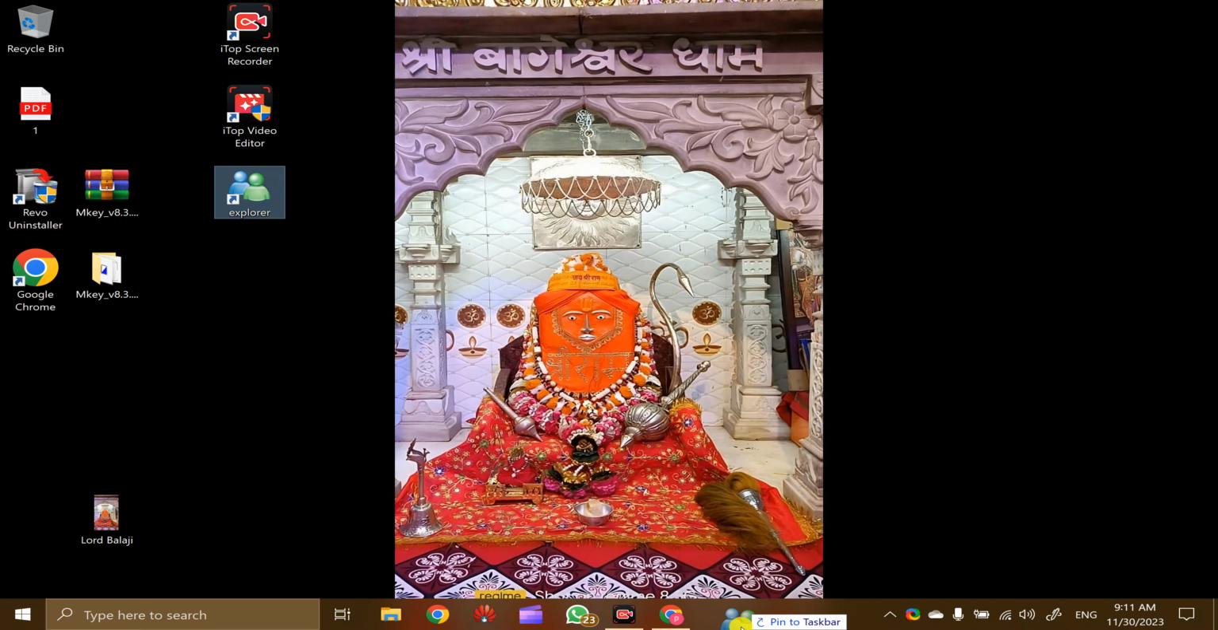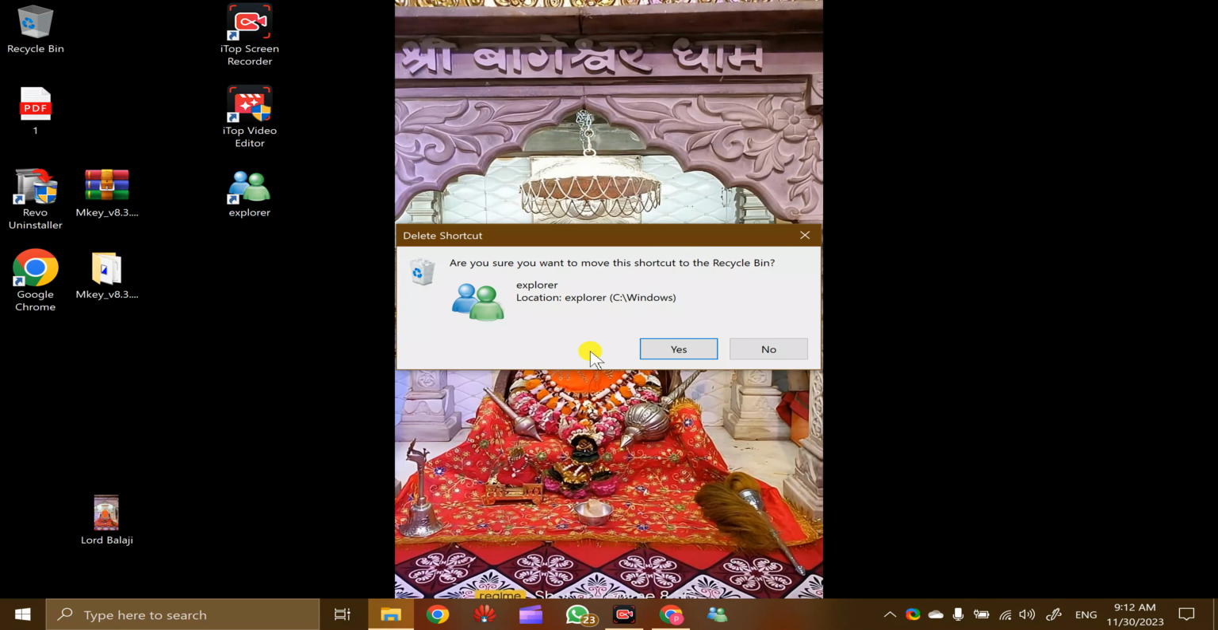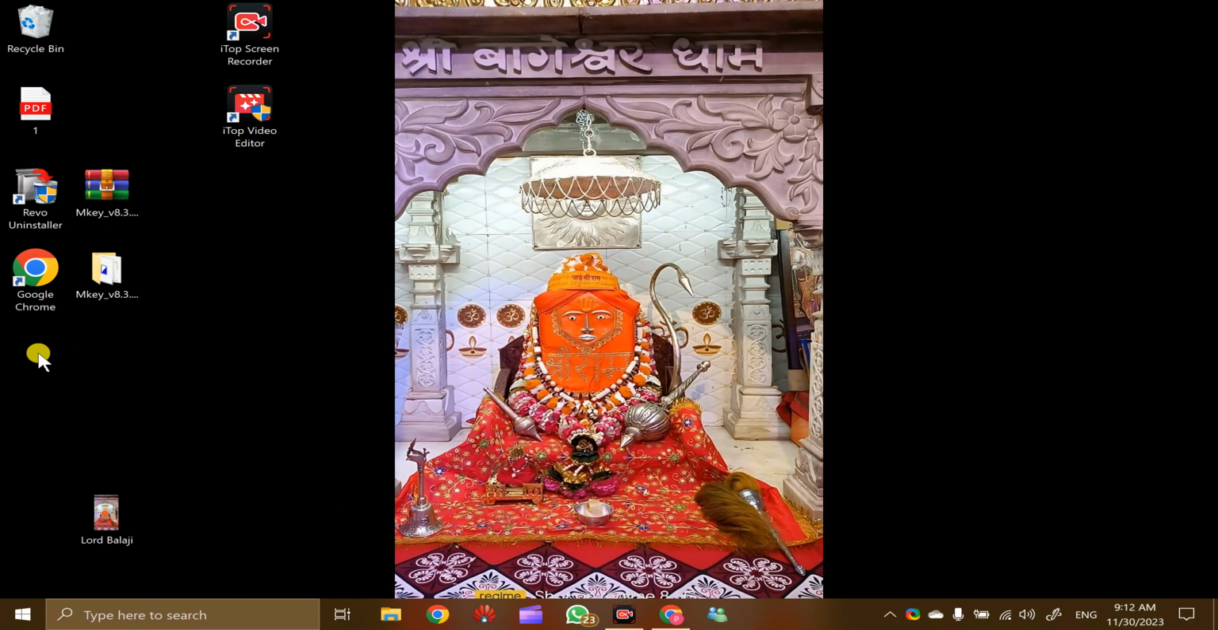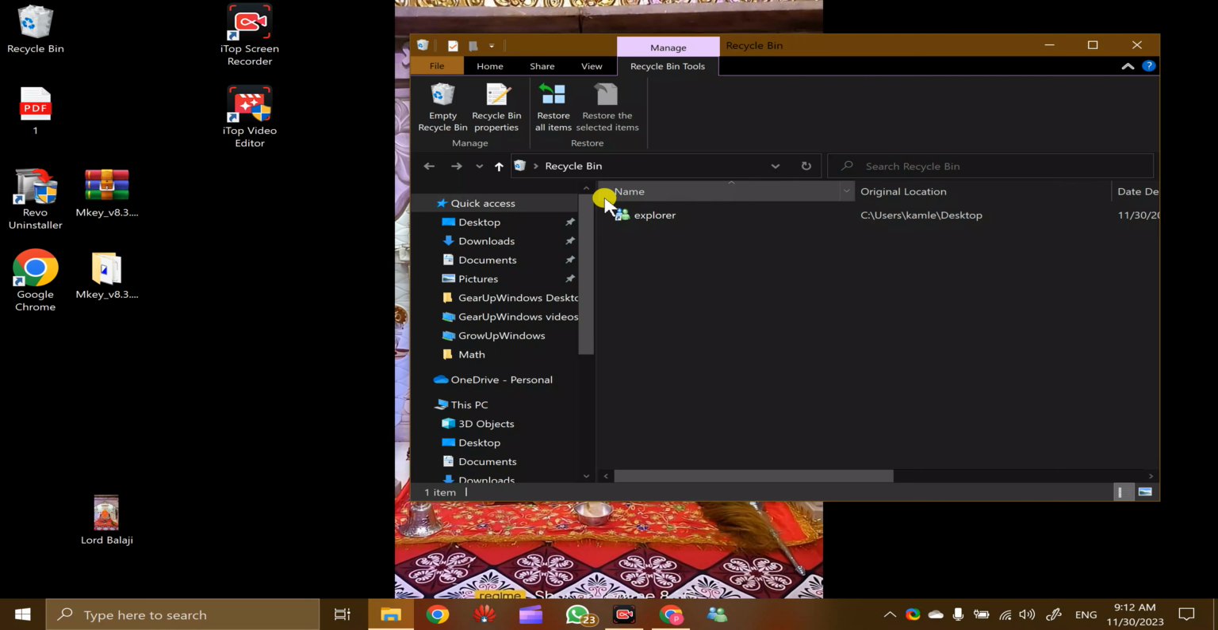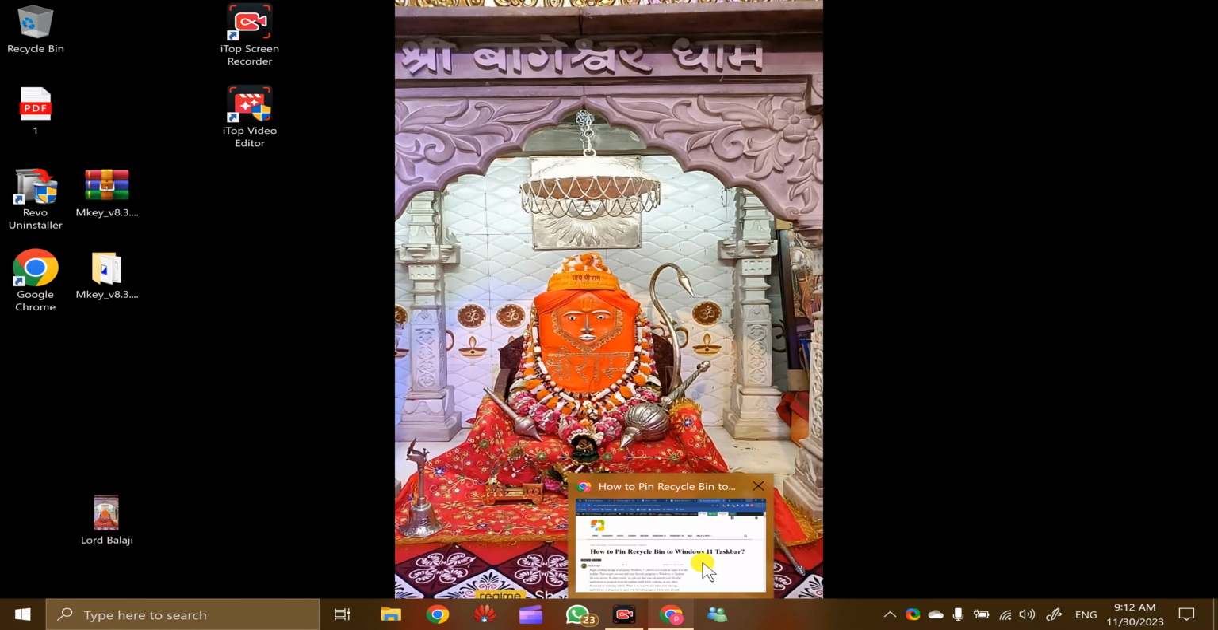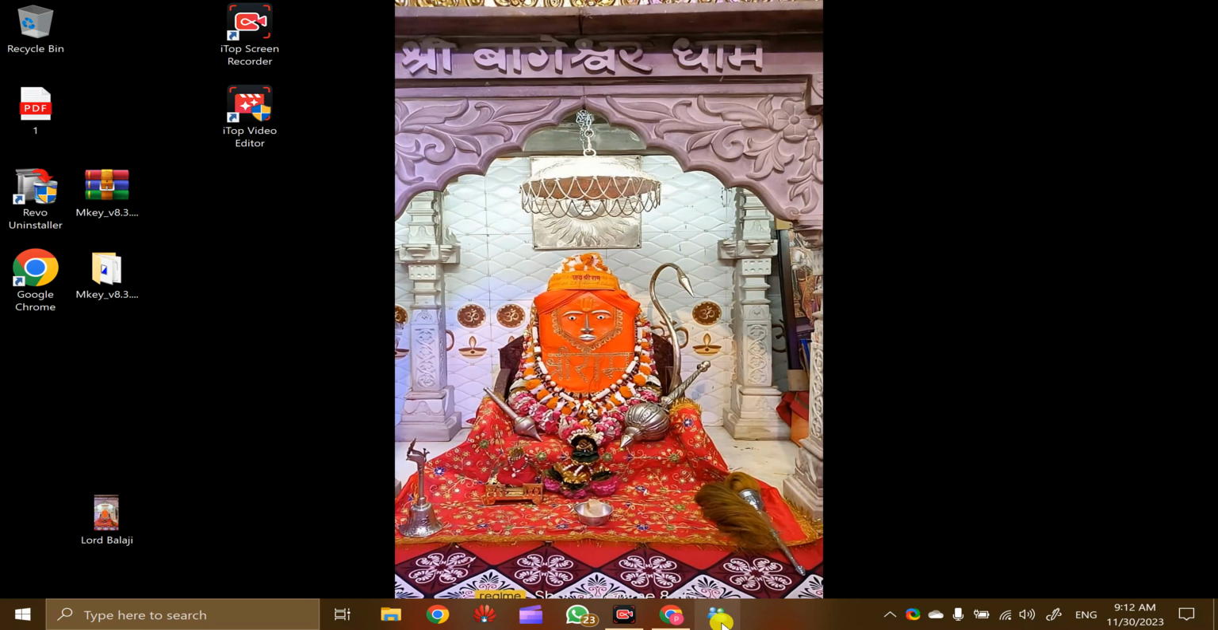the Recycle Bin icon. Now drag it to the taskbar, and now you can remove the desktop shortcut. After that, click on this icon when you want to empty the Recycle Bin, and then just choose the Empty Recycle Bin option. This will remove everything from your Recycle Bin. Like this, you can add a Recycle Bin shortcut to your Windows 10 taskbar.